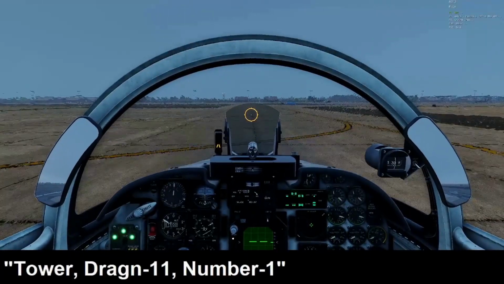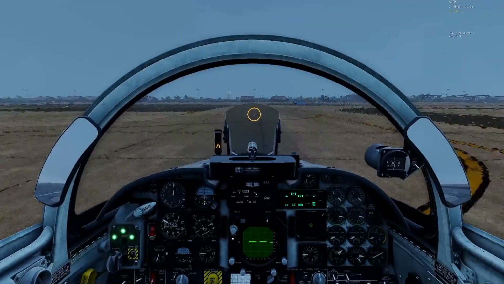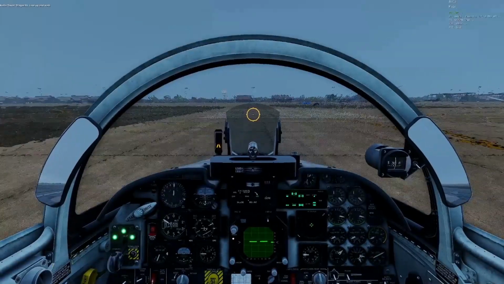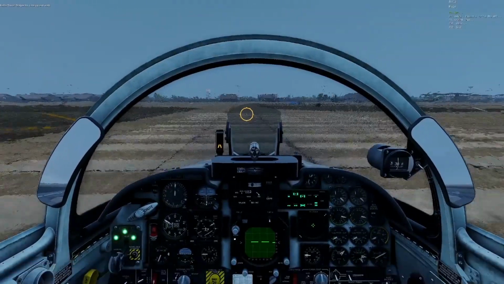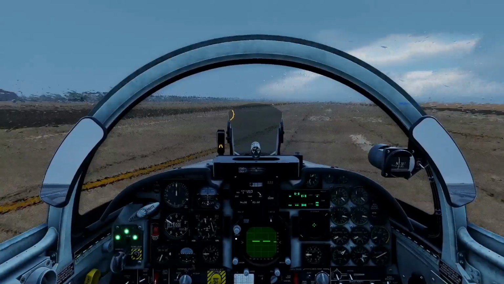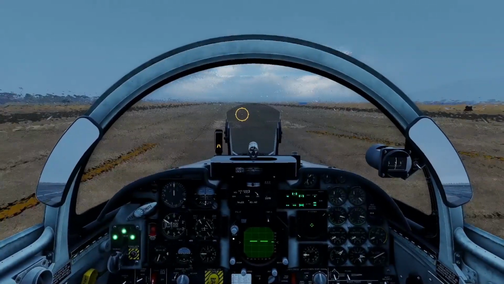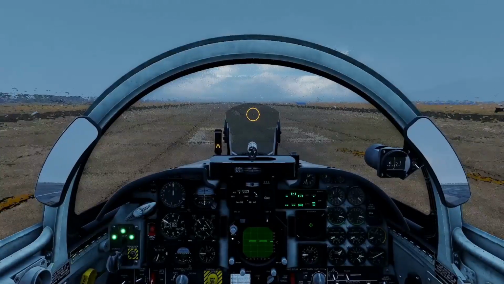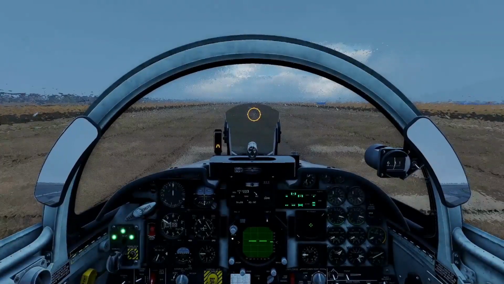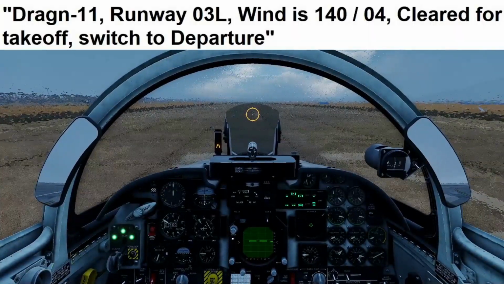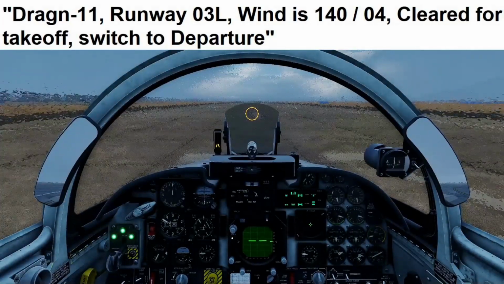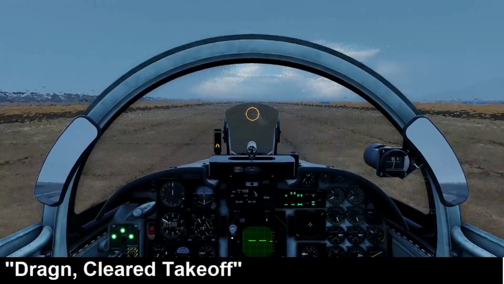Tower, Dragon 1-1, number 1. Dragon 1-1, line up and wait. Dragon 1-1, line up, wait. Dragon 1-1, runway 03 left, wind is 140 at 4, cleared for takeoff. Switch departure. Dragon 1-1, cleared for takeoff.